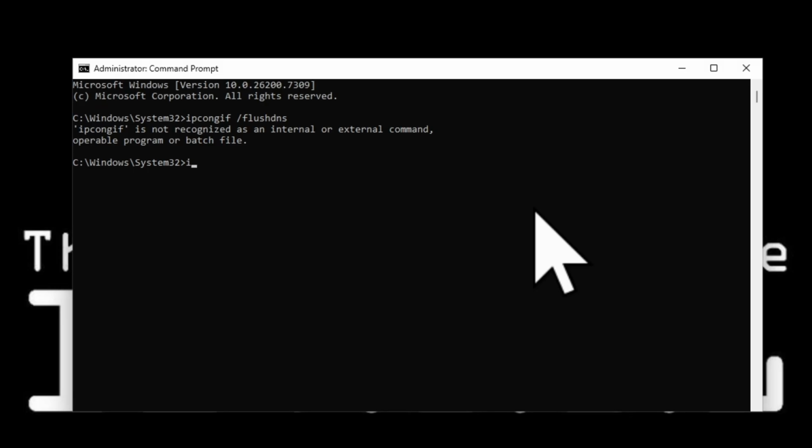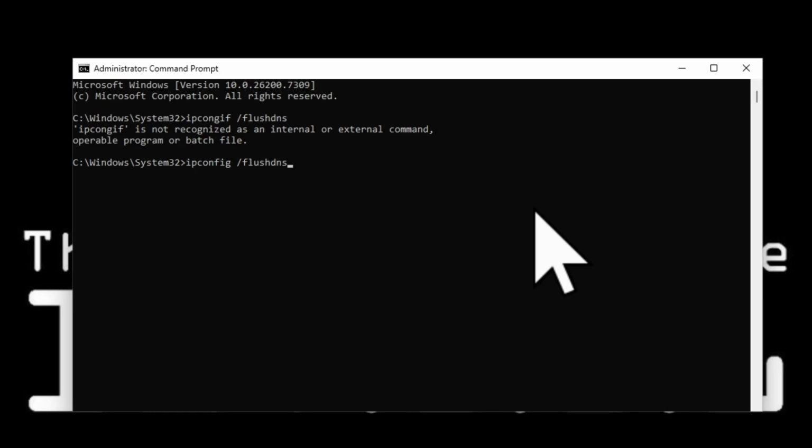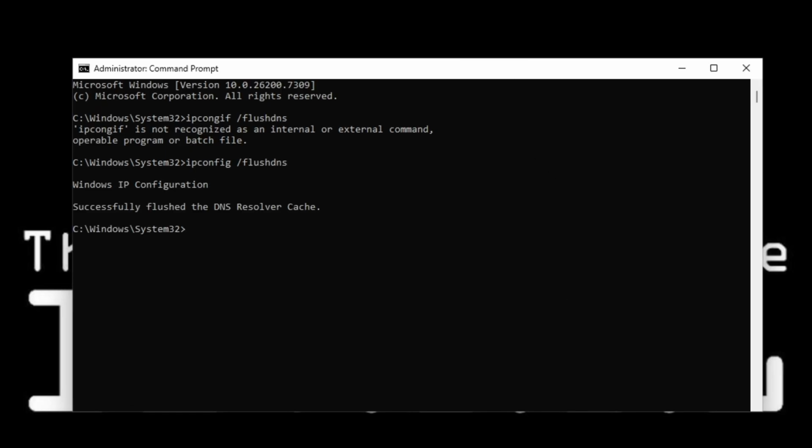So I'm going to type here ipconfig space slash flushdns. Simply type this command and click enter, and you can see right now it's showing Windows IP Configuration successfully flushed the DNS resolver cache.